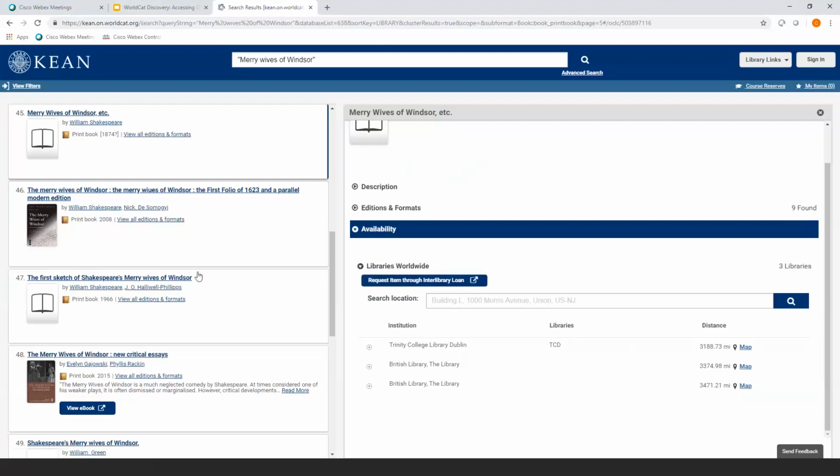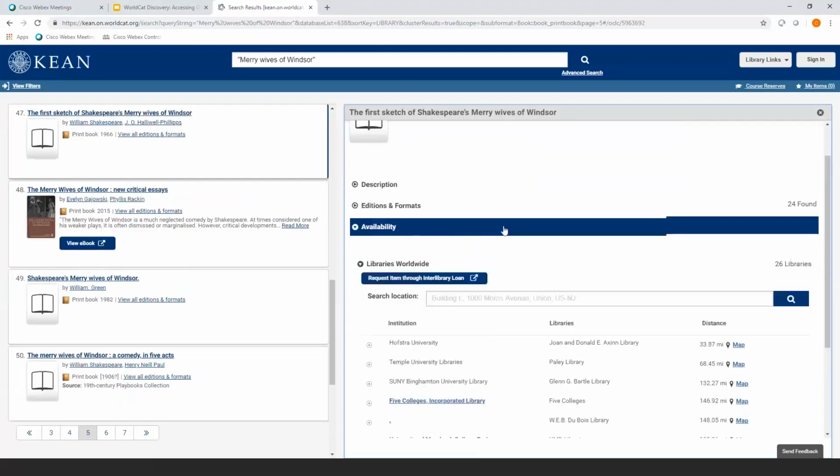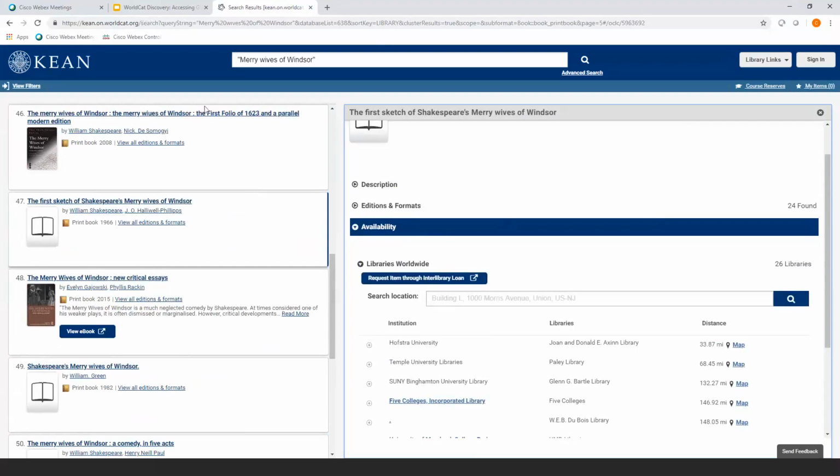I'm going to look at some of these other print books as well here that are in other libraries. This one's a little bit more reasonable. Wait, let me try and look up. Which was it? This one? No, this one?